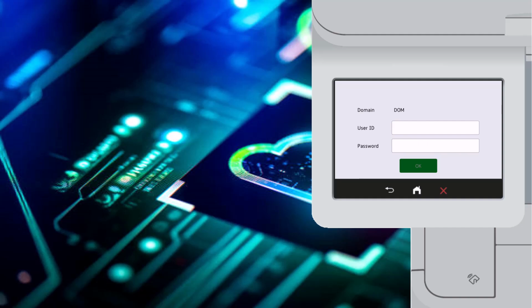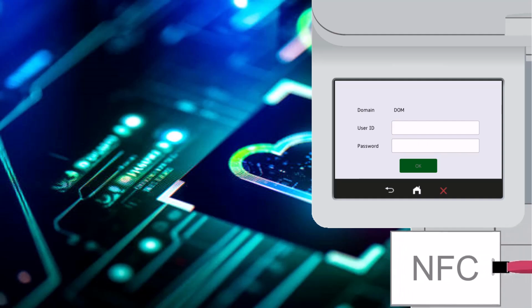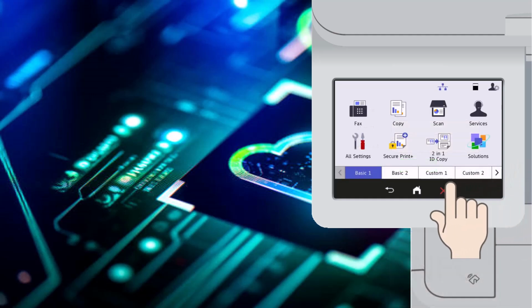Now we have configured the user's card. This is the view from the Brother device. The user swipes their card onto the device's card reader. Now the user is logged into the device by using the registered NFC.